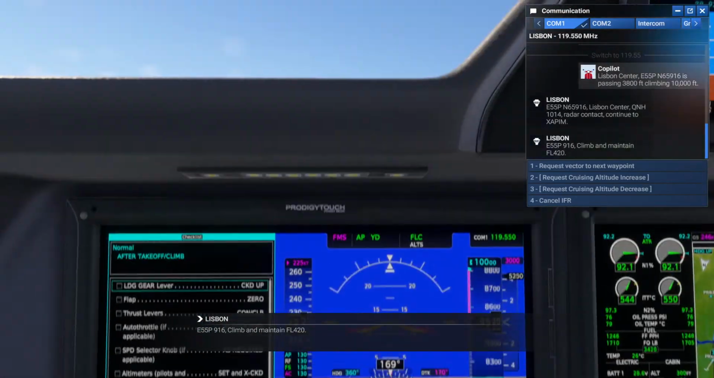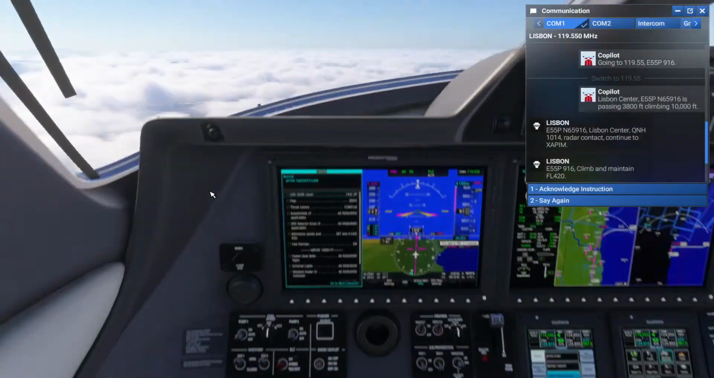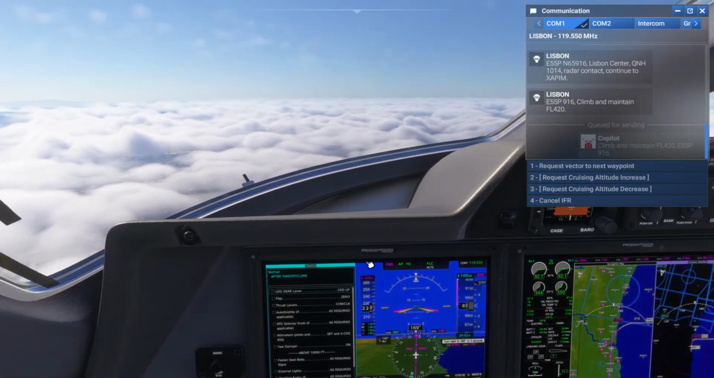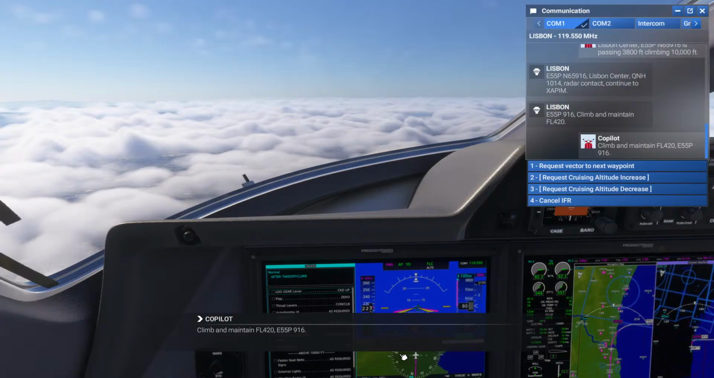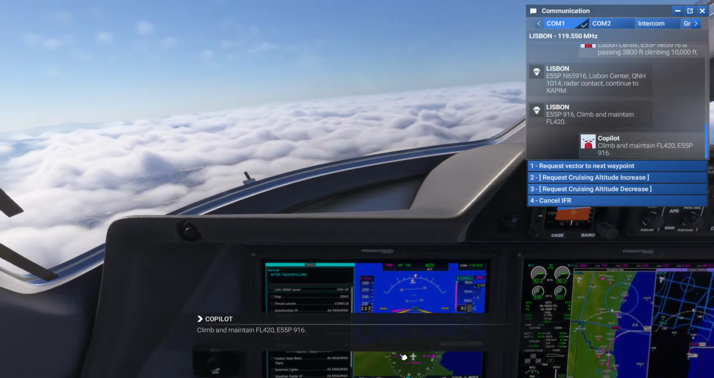Climb and maintain flight level 420. Okay, they gave us now 42,000 feet altitude, so maintain flight level 420, E55P 9016.